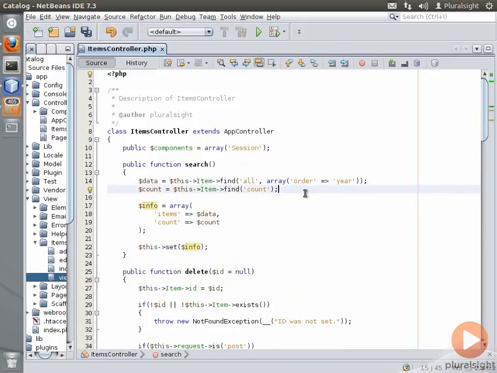Let's just go through this code real quick. We're basically querying the database and returning all the items in the database sorted by the year. We're getting a count of the data, and then we are setting two variables to be passed to the template. All of this information we want for our search action, but instead of going to a search template, we actually want to render the index template from our search action.